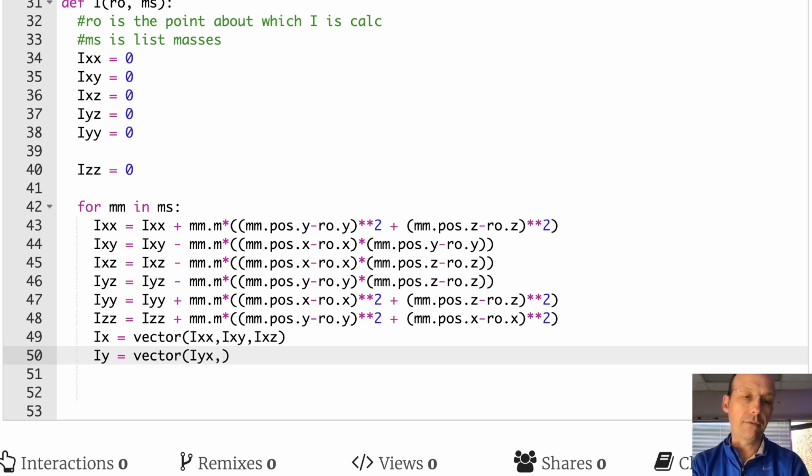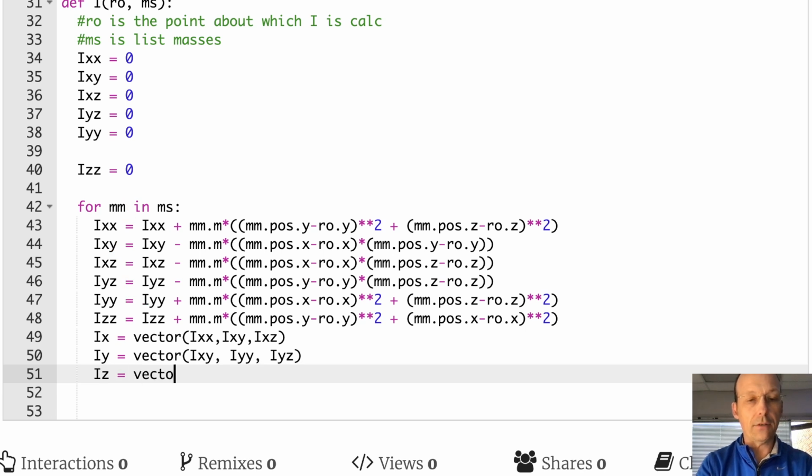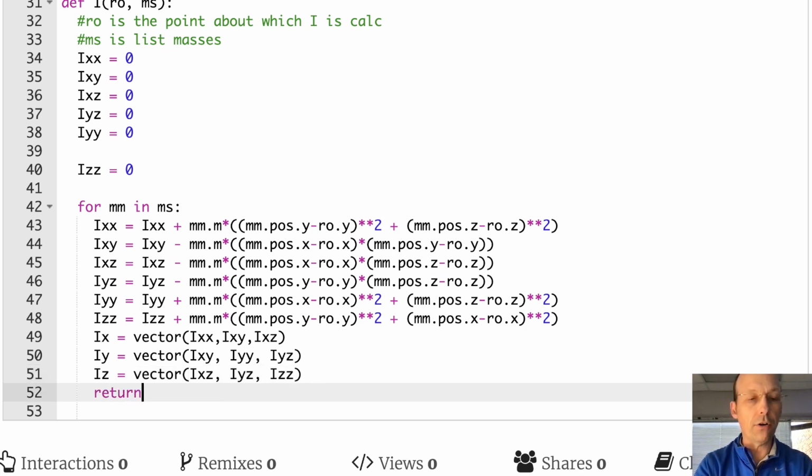which I don't have, right? I don't have yx, so I'm going to put xy, iyy, iyz. Did I calculate yz? Yeah, I did. And then finally, iz is the vector ixz, same as before, iyz, izz. Oh, there's a lot of stuff here. I get it. Okay. Now I'm going to return the list ix, iy, iz.